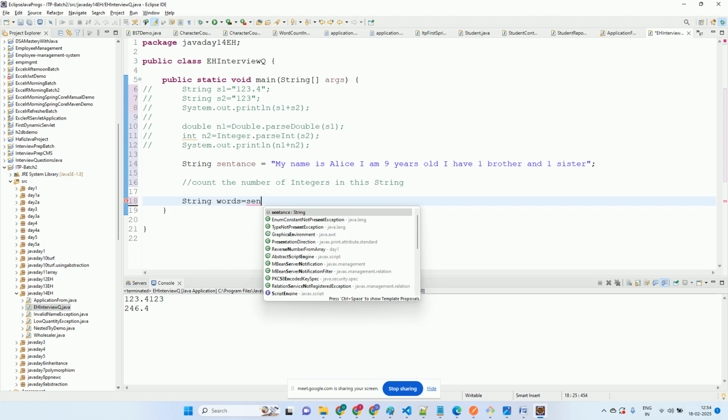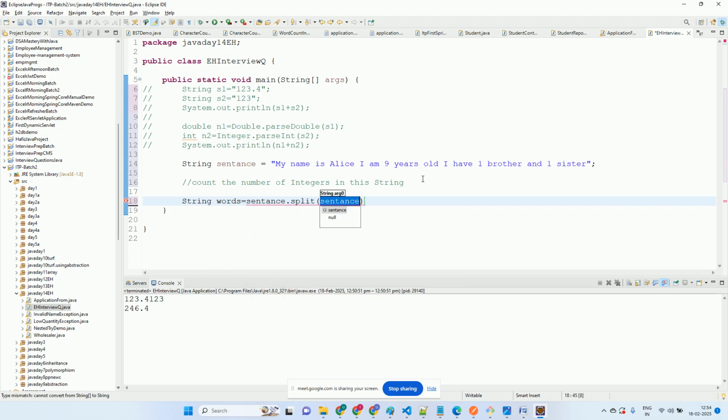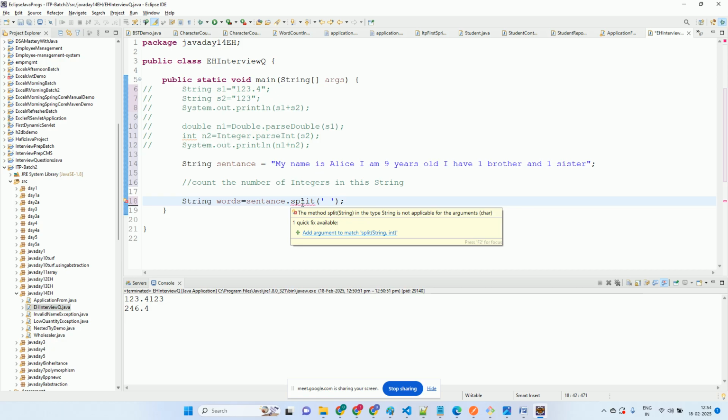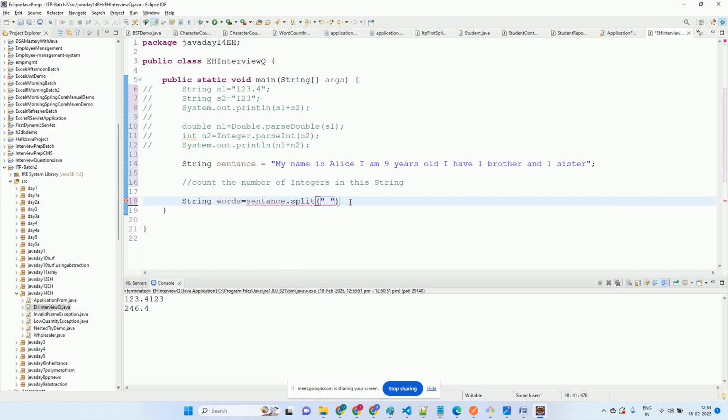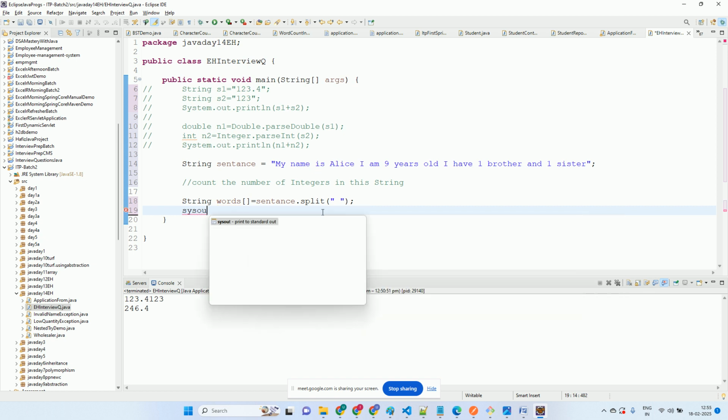On which character? जैसे क्यों कर रहा है भाई? Sentence dot split. So I'll just say, okay, array है ना? Words क्या होना चाहिए? Array होना चाहिए. तो अभी words आ गया. So now if I sys out the words array, Arrays.toString, and which array? Words. क्या दिखाएगा वो? उसको array करके दिखा देगा. My 0 index पे name is Alice अलग अलग.